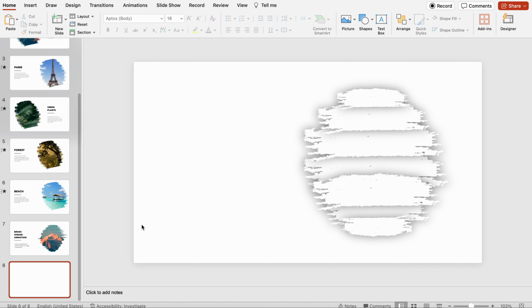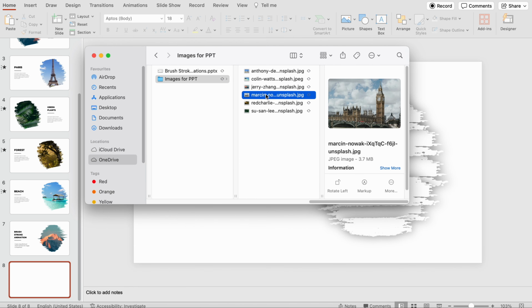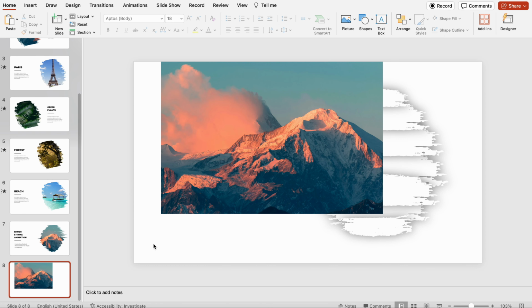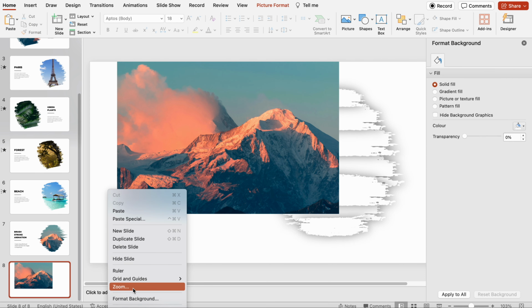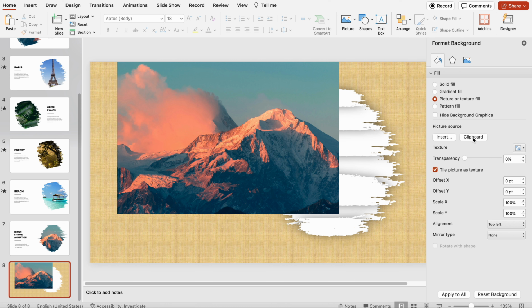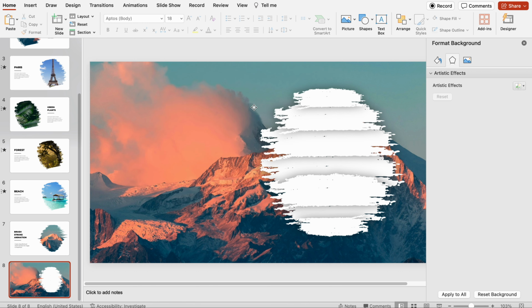So what I'm going to do is go back to the folder and add one of the images. Let's just go with the same image of the mountain over here. So I'm going to click over here and paste it onto the slide. Now what we're going to do is set this image as the background of the slide. So first we're going to copy the image and once again click on Format Background, and here we're going to select the picture or texture fill. Next, click on the clipboard option. And there you go, you have the image selected onto this clipboard. So I'm going to delete this image, we don't need this anymore.